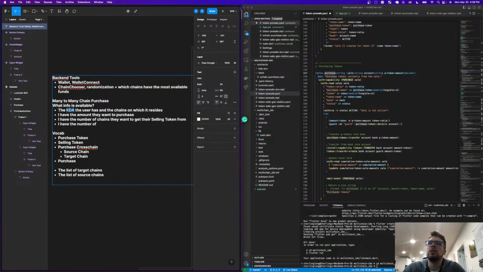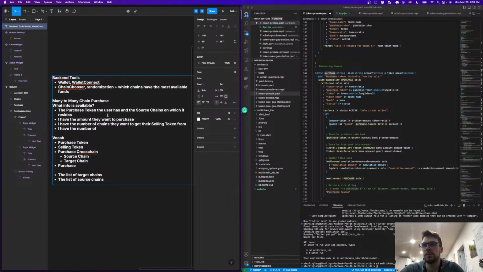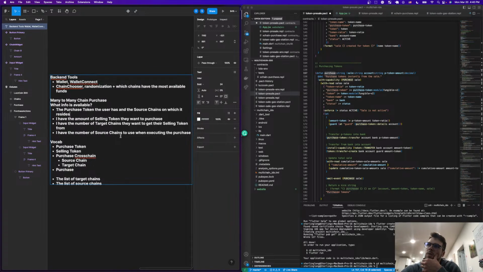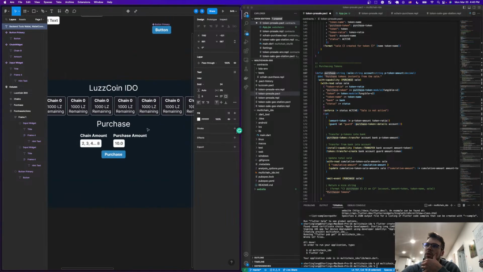So I have the purchase token the user has, and the source chains on which it resides. I have the amount of selling token they want to purchase. I have the number of target chains they want to get their selling token from, and I have the number of source chains to use when executing the purchase. Okay. I need to build this. I need to build that into the UI.